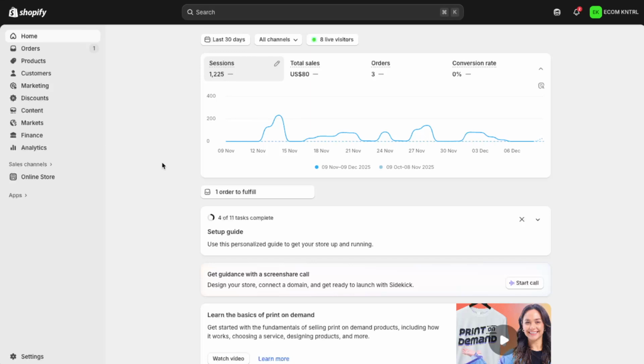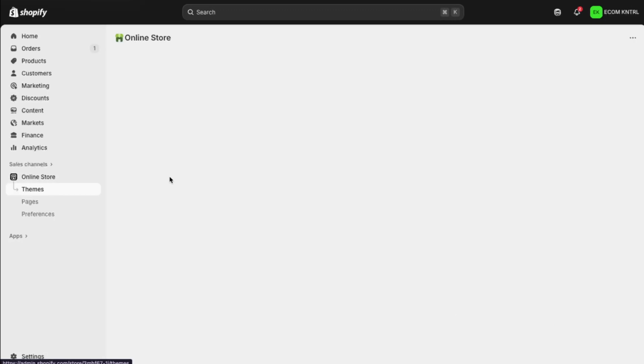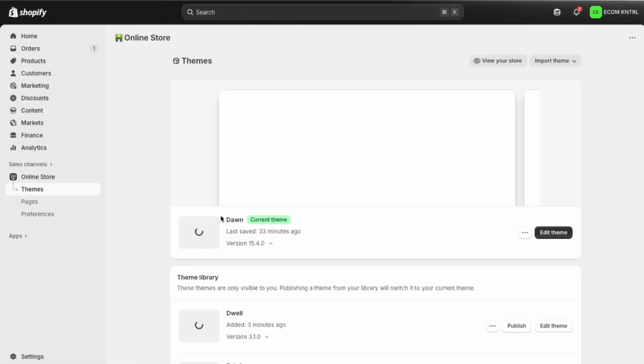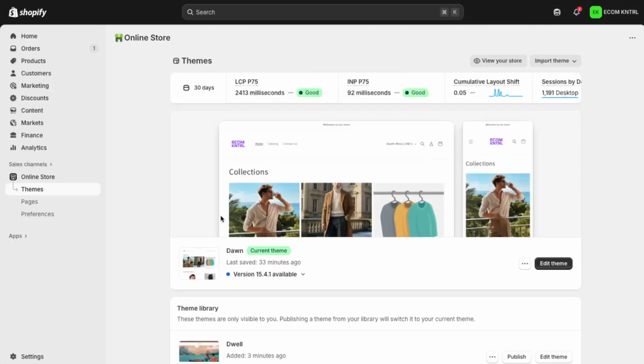On the left-hand side of the dashboard, find the menu and click on Online Store. This opens the section where you manage everything related to your storefront, including your current theme, theme library, and customization options. Take a second to let this page load, because this is where you'll see a preview of your current theme and any themes you've added before.